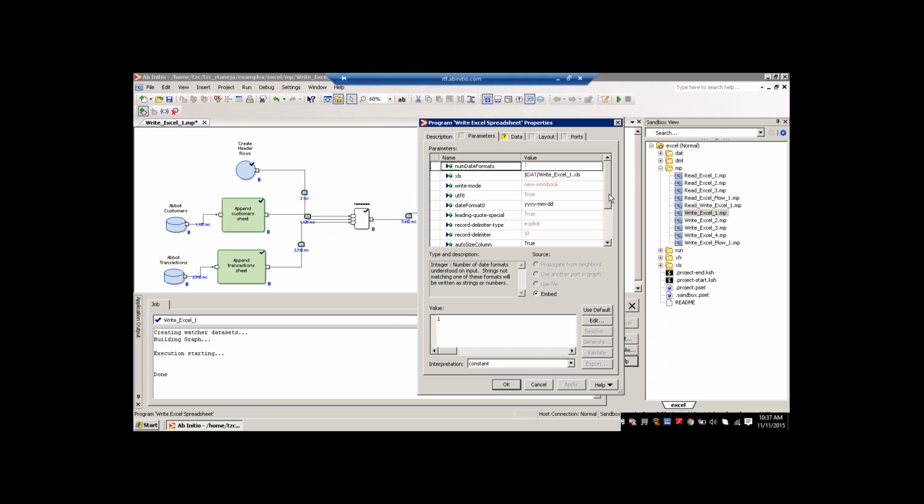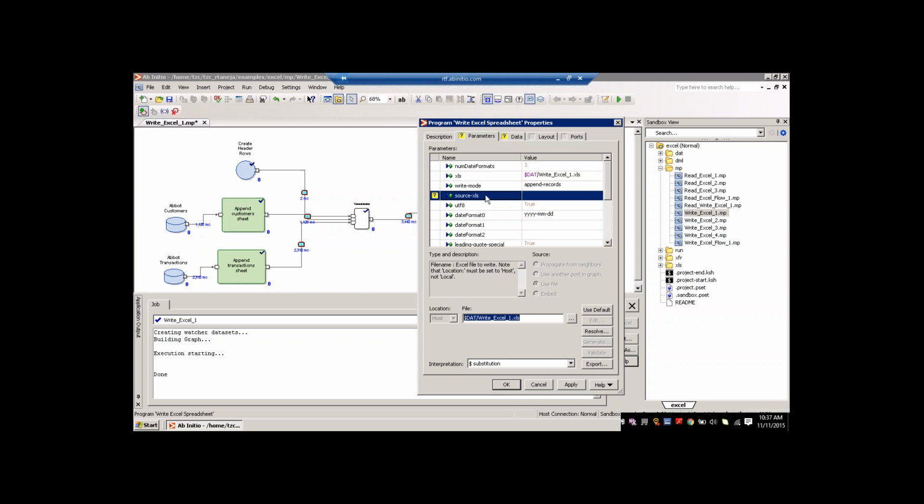When you select the write mode to append records, then you can see this parameter, source XLS. The value is your Excel sheet name only. I have already defined this Excel in the second parameter. Even if you define the sheet name there, if you want to append new records, you have to give the same thing here again. When you use append, you have to give the same thing again.